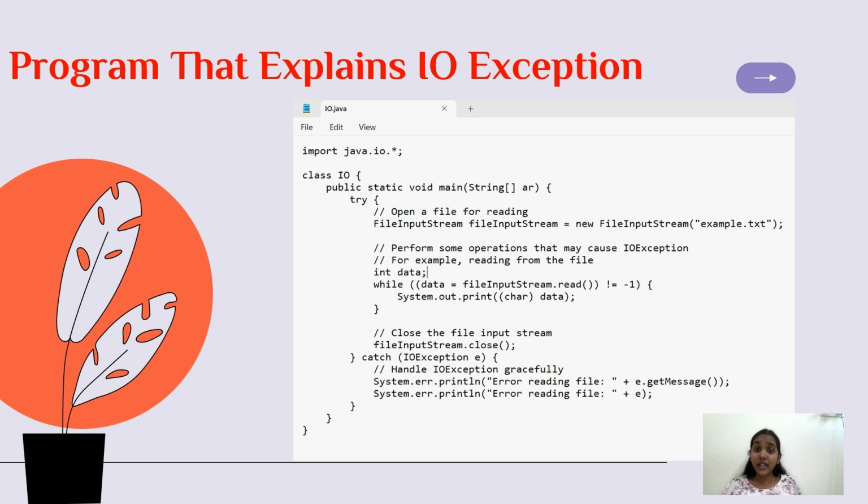Then the program tries to open the file example.txt using FileInputStream. Here, the while loop keeps reading each byte and converts it into a character before printing it. And once we are done reading the file, we close the file stream.